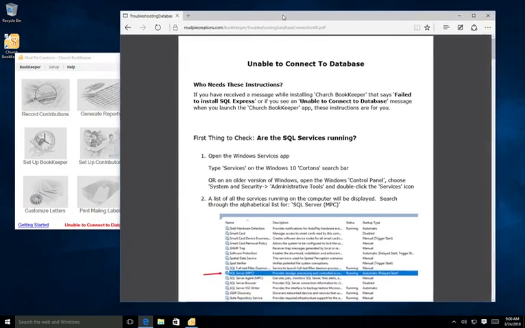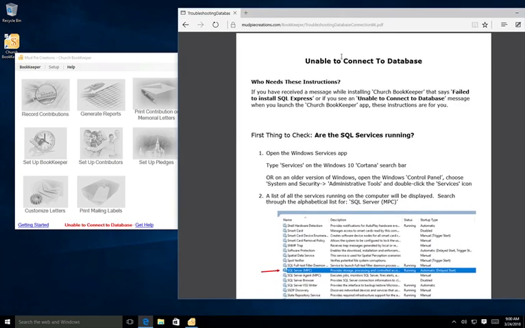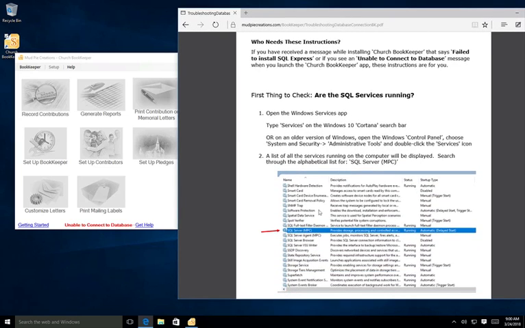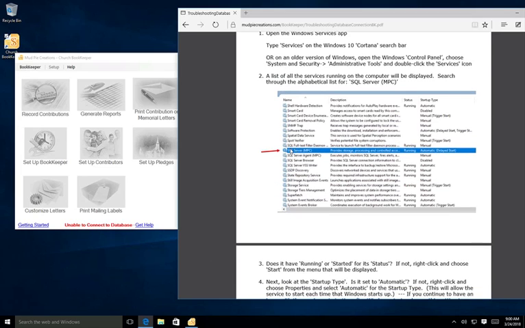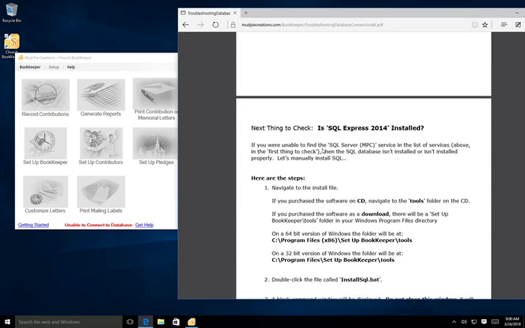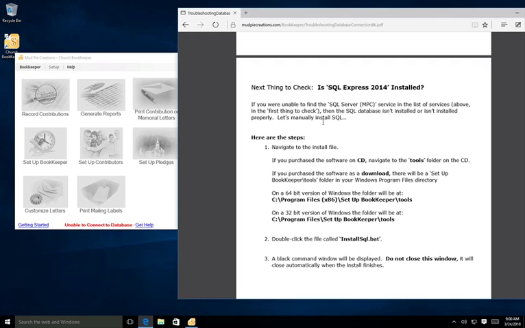of this guide. So the first thing to check, if you followed along and you got the generic message, you would be instructed to look for SQL Server MPC in the Windows services. If you did not find that service in the list, then this video is for you. Or, like I said, if you saw that specific message about unable to find SQL, then this video will also help you resolve that issue.